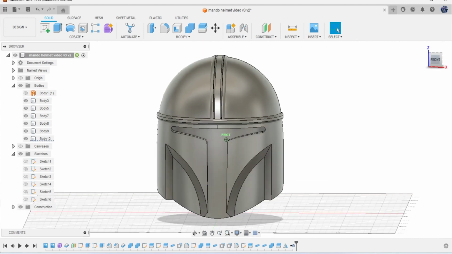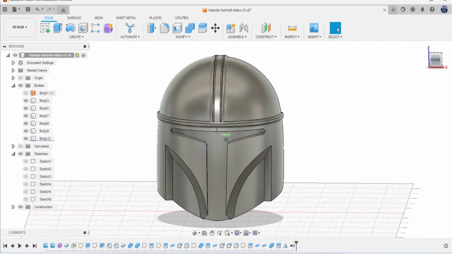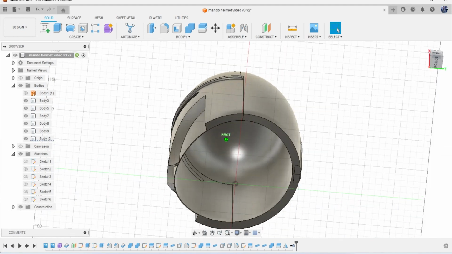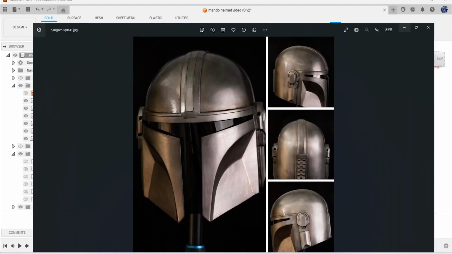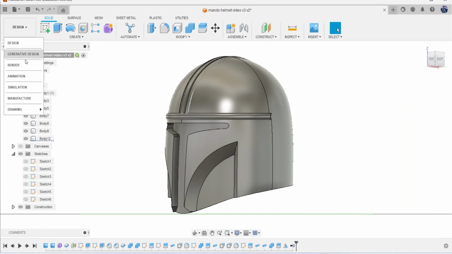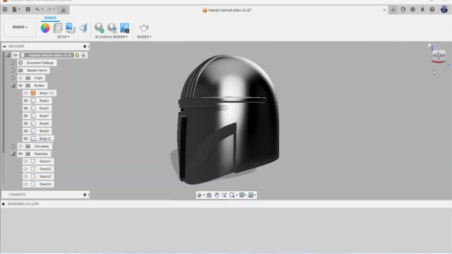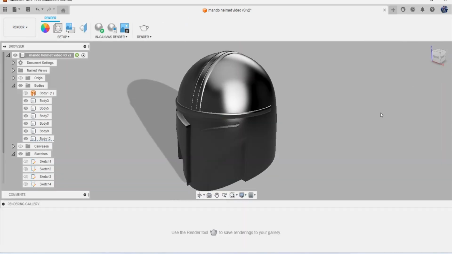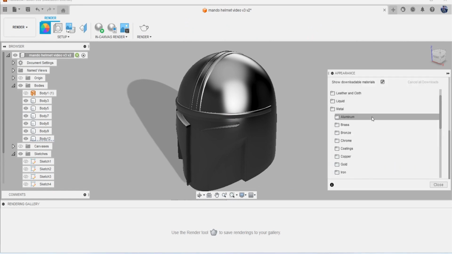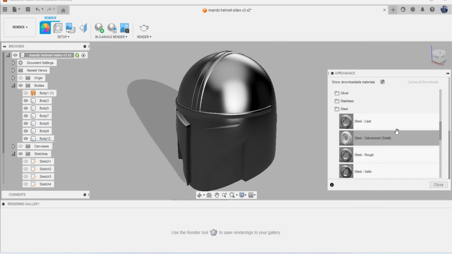Okay, so hopefully it looks like it's starting to take shape. Next, let's do everything along here is fine. Let's just jump into render and have a little look. We are going to render this in another software as well, but it's quite good just to give you an idea of what it's looking like. Let's do like a rough steel.